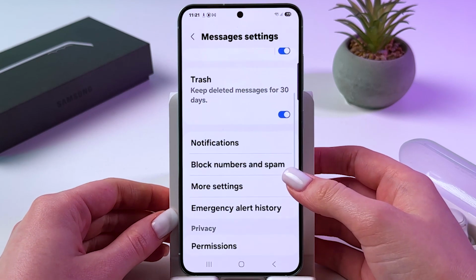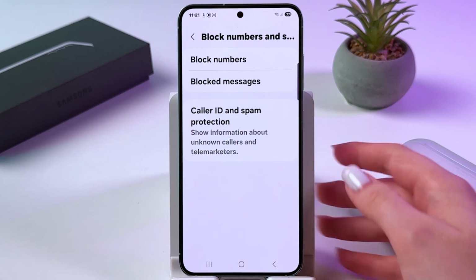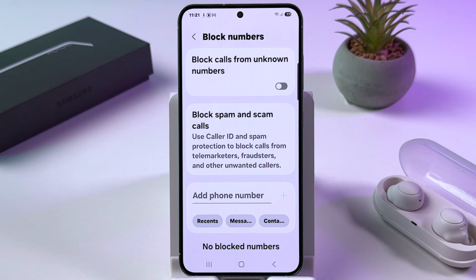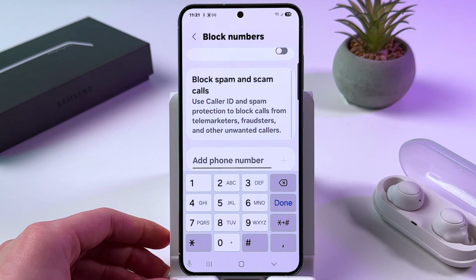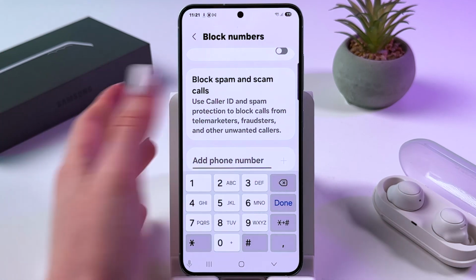Then you should see this tab Block Numbers and Spam. Tap it, and here choose to block numbers. After that, you can manually enter phone number of a person you wanna block here.